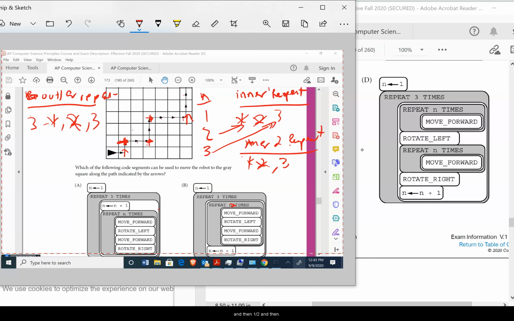and then 1, 2, and then the last one's the shaded one up here, so you end up facing the right way. So D is the one that works on this, okay? So that's that.